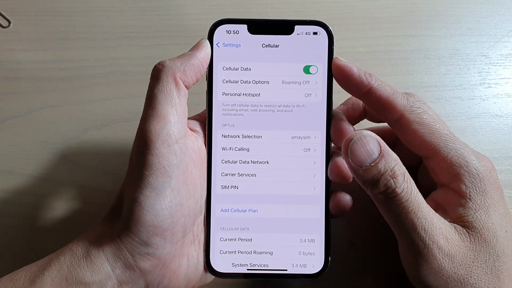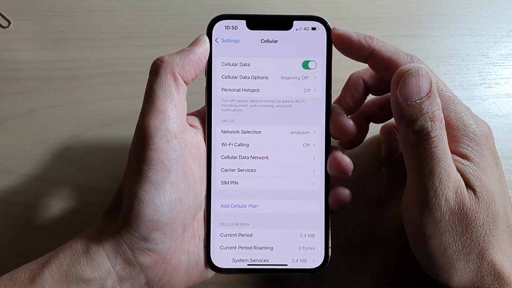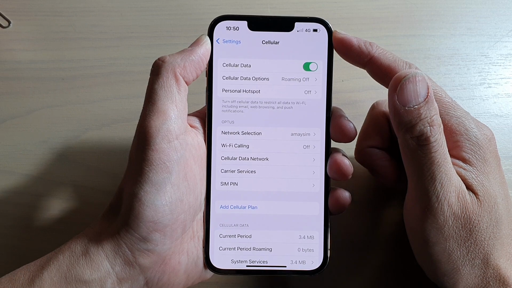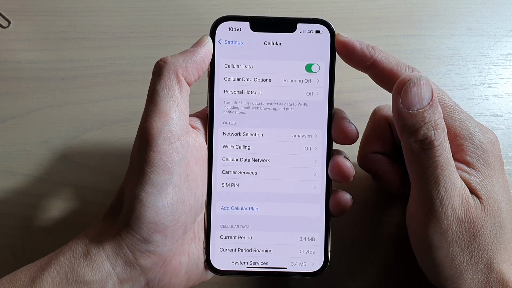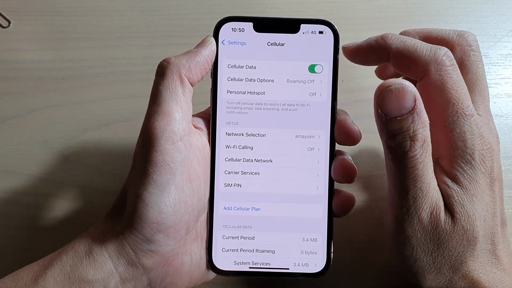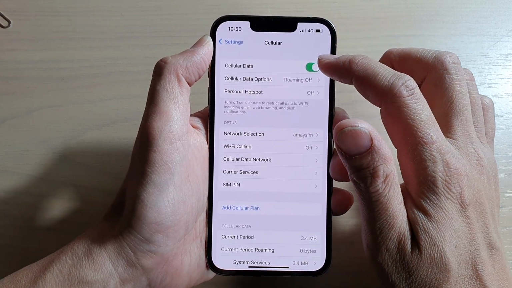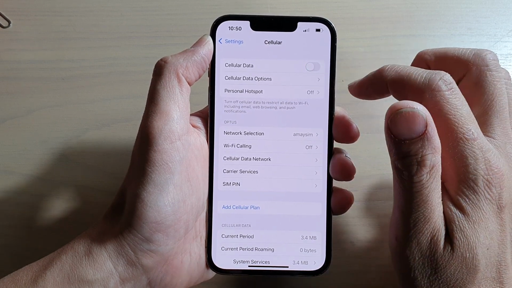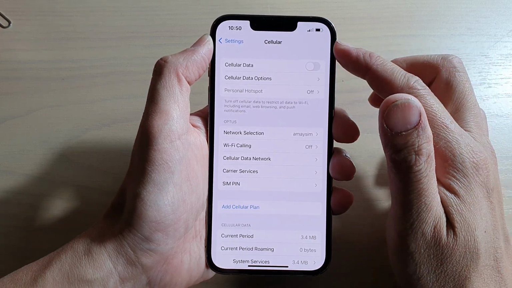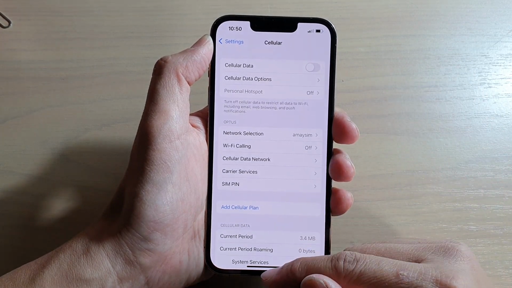So make sure that you check with your data provider or your network provider, see how much data you can use each month, and make sure that you don't go over the limit. And that's it. So if you have Wi-Fi, then it is recommended that you turn off cellular data so that you don't accidentally use it, and might cause you to pay extra money at the end of the month.